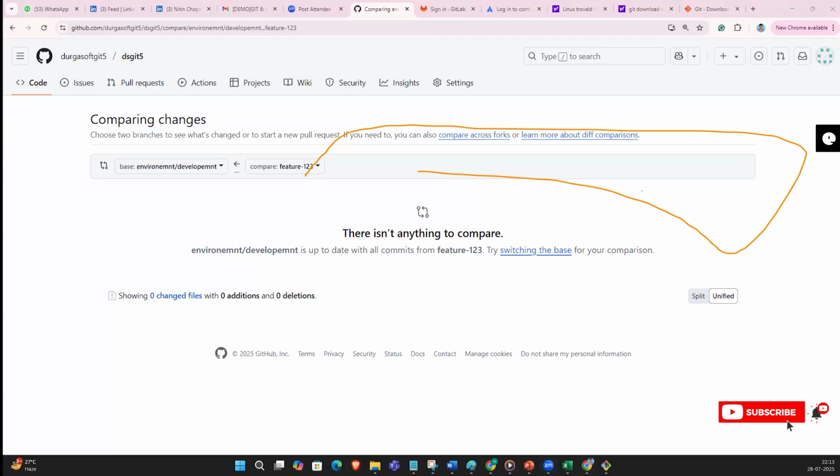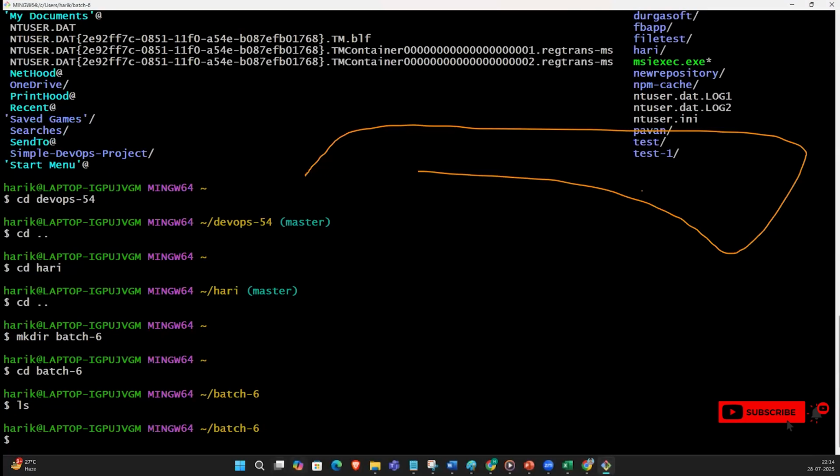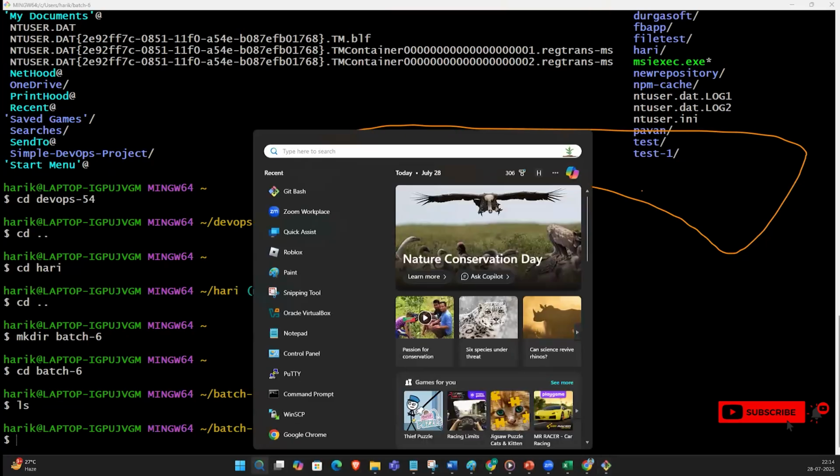Namita, you said the local repository is our VS Code or Eclipse. Yes, so we can use Git Bash, VS Code, Eclipse also. Git is a local repository. GitHub is a remote repository. Yes, you are correct.